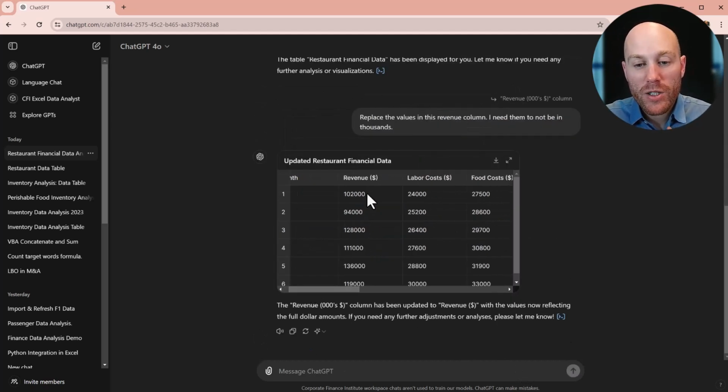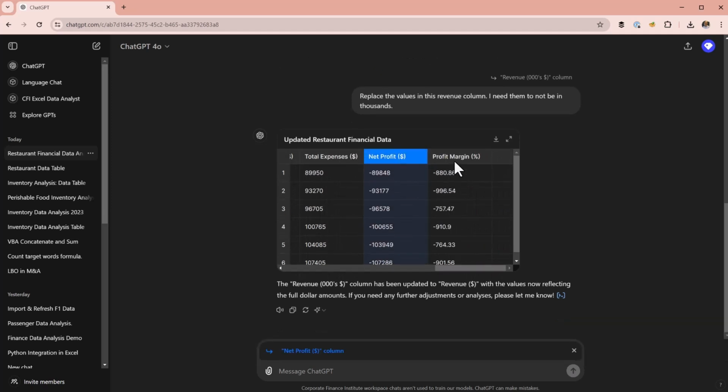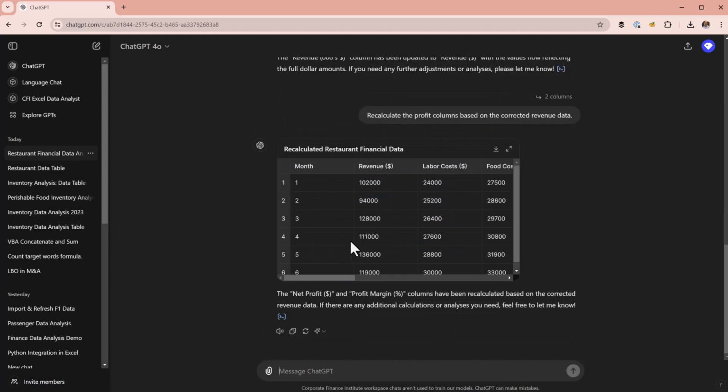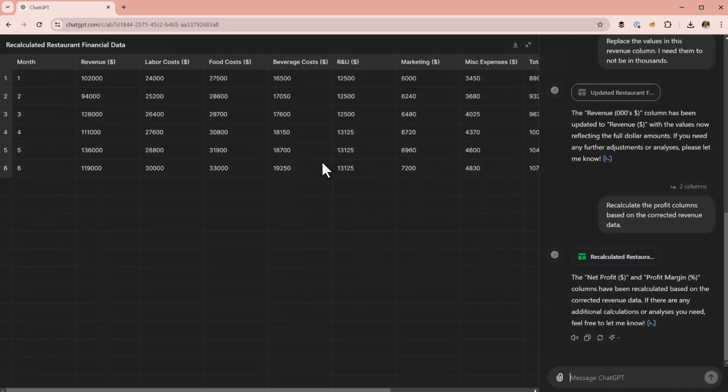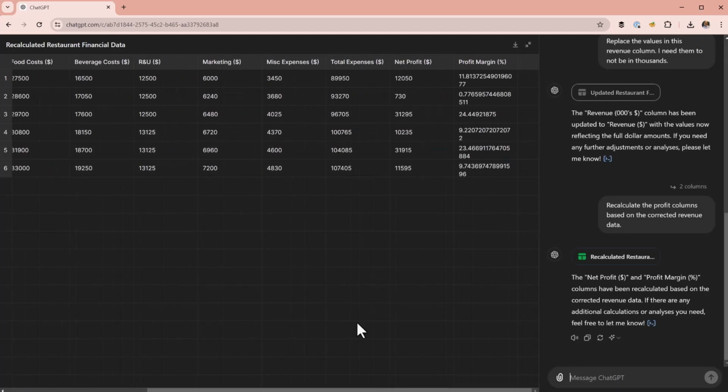Okay, great. So we've got revenue now appearing in dollars as opposed to thousands of dollars. So that makes it consistent with the rest of the table. Let's highlight these two columns now, the two profit columns. Recalculate the profit columns based on the corrected revenue data. So we can expand that to take a look, and this is looking much better.